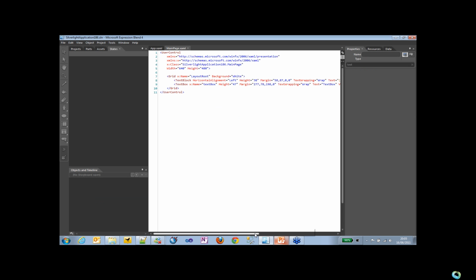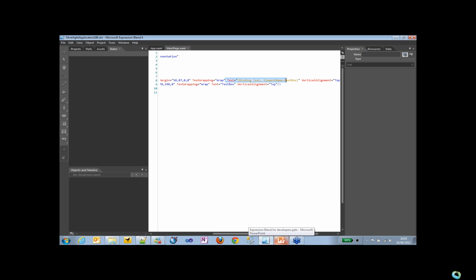This has created for me a XAML expression, a markup extension on the binding in this case. The text is the value, and it's set the source, the element name, to the text box. So that's the very cool thing. I did not have to write this myself.